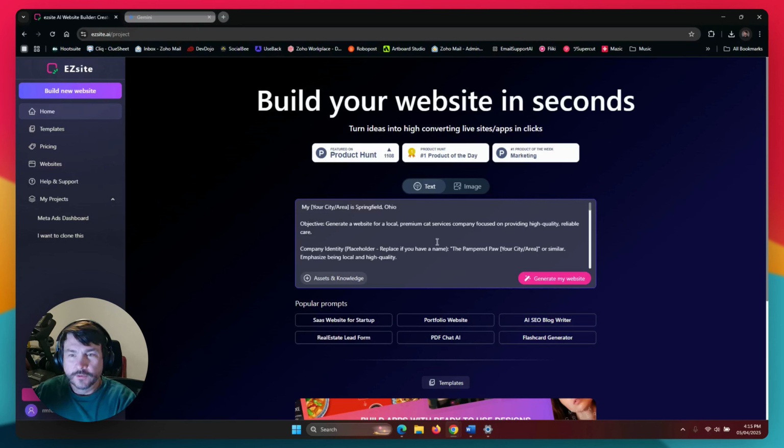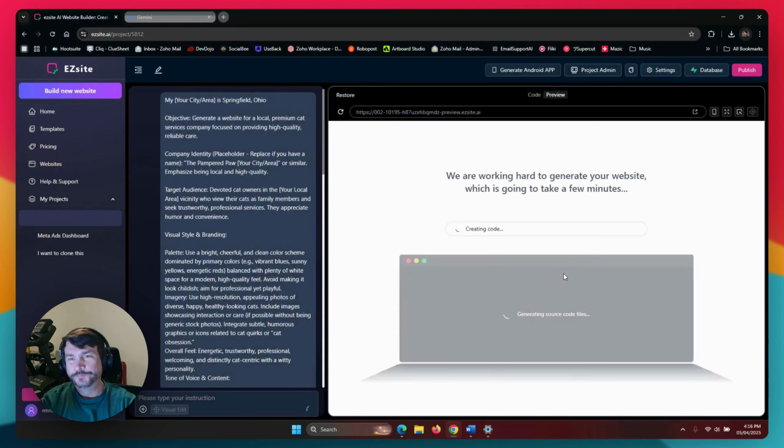All right, so we're saving a step. The more information you provide up front for building the website, the more likely you are to get a website that meets your needs, and to save prompts to refine it after you've started. So I'm going to go ahead and hit generate my website. Let's see what it looks like.